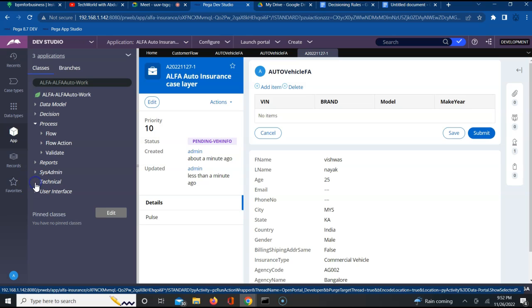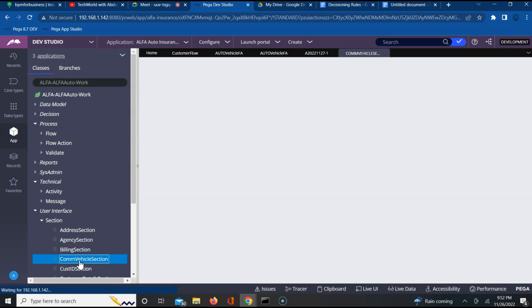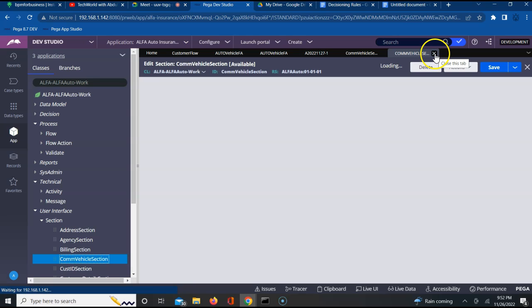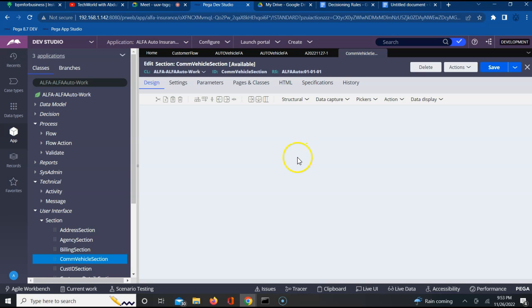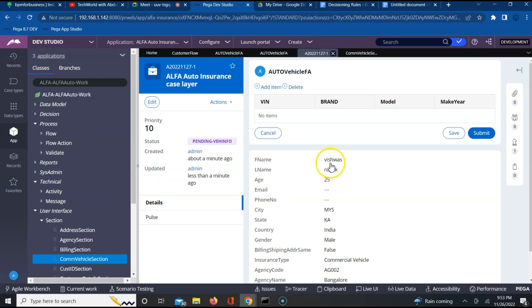See, sorry, user interface section, commercial vehicle section. This is the commercial vehicle section we designed yesterday, right? Where we said we will have a table with inline VIN, brand, model, make year. Same thing is coming. How is it coming?